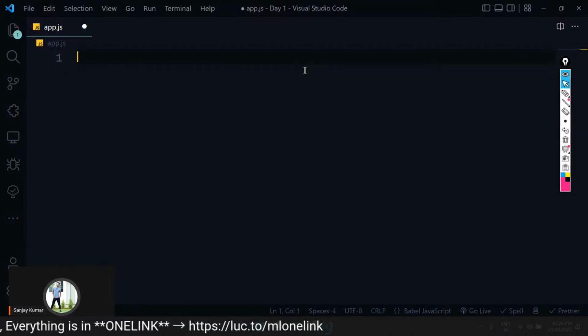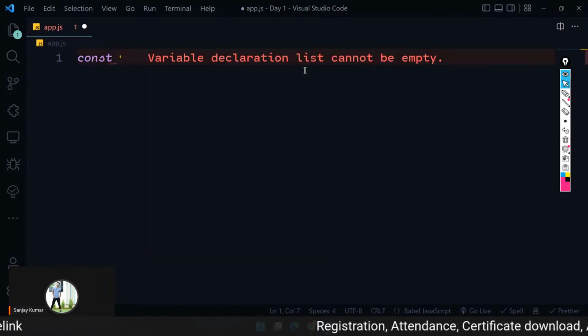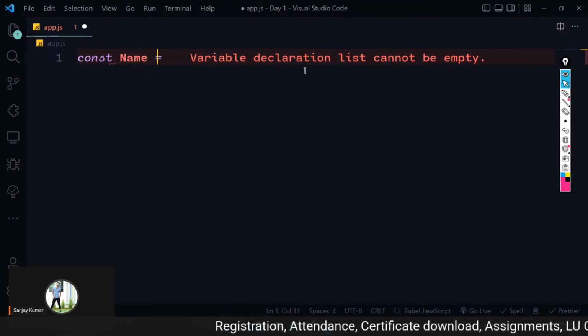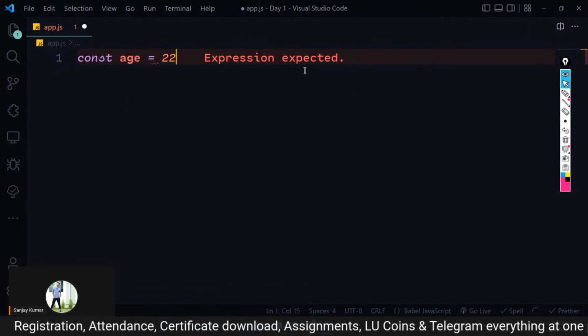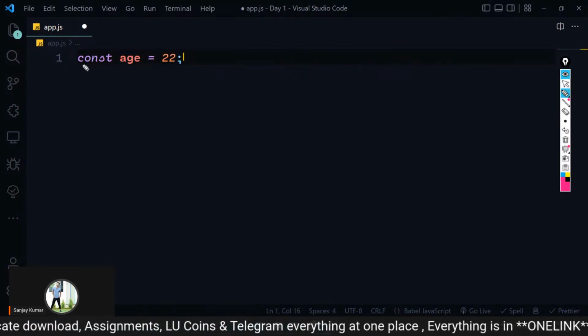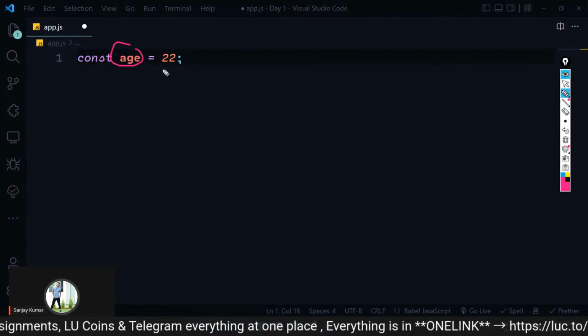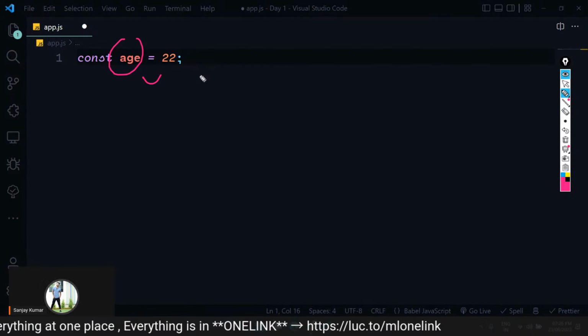To create a variable, what is the syntax that we use in JavaScript? Just type const, the name of the variable, it could be age or something like that, and the value of the variable. So to create a variable, we do const, the name of the variable, equals to the value of the variable.